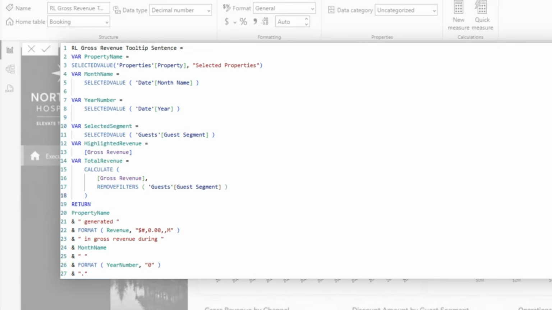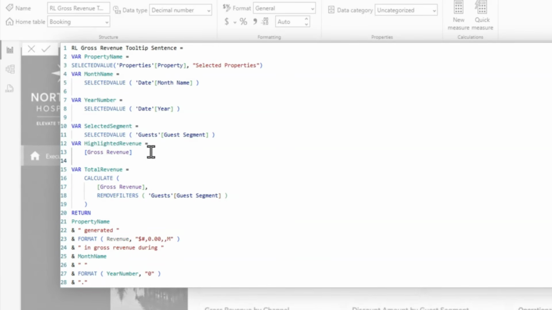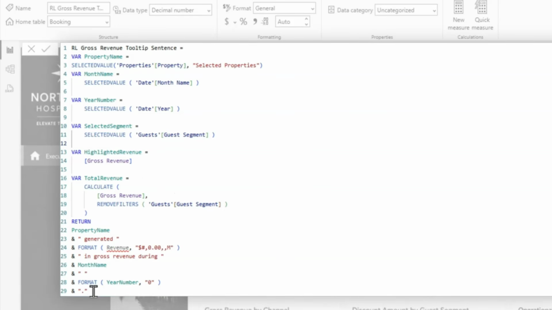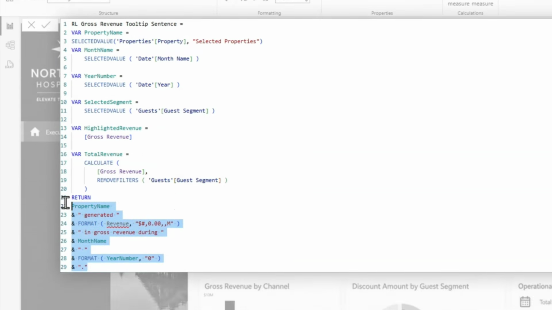So when I select leisure travelers, I can retrieve the name. Next, I need 2 different revenue values. The first is easy, the highlighted revenue. That's a piece of cake. The second value is the full monthly revenue. For that one, I need to calculate the gross revenue, but then I'm going to remove the filters from that segment. Right at the bottom, I'm going to change my return.